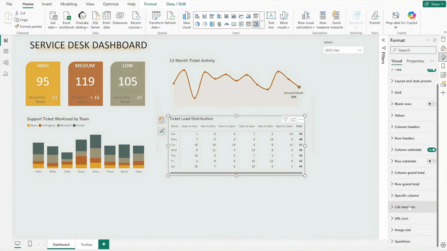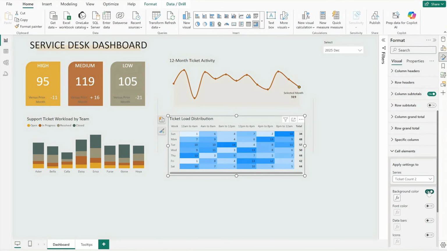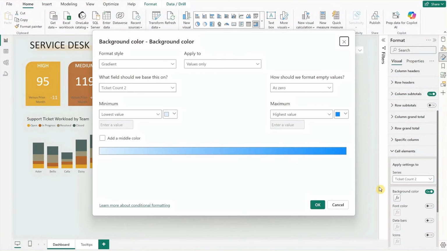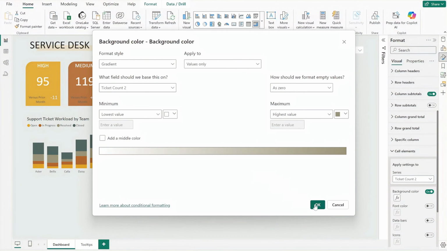Now, let's apply the heat map effect. Expand the Cell Elements section and turn on the background color. Click on FX and set the lowest value to white and highest value to green to reflect ticket volume intensity.